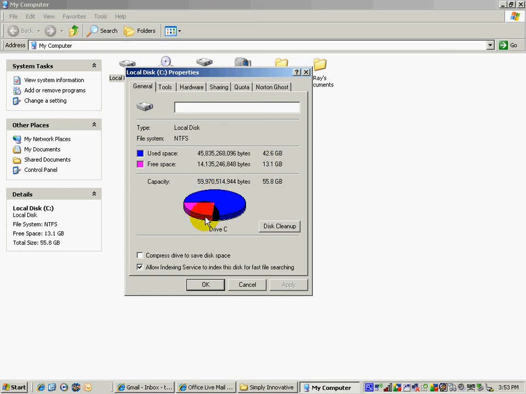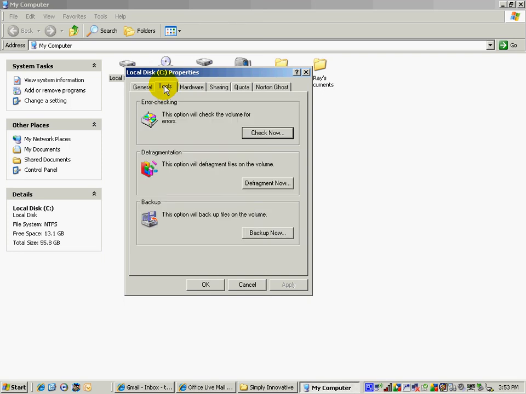To go into disk cleanup is very simple. Just go into disk cleanup. You can either go here or you can go towards tools. For the sake of argument, let's make it simple and go to tools. Under tools, you can check for errors, and it'll tell you how your computer's operating. Most every time, just go straight to defrag. It says it right there. Defrag now. You click defrag now.